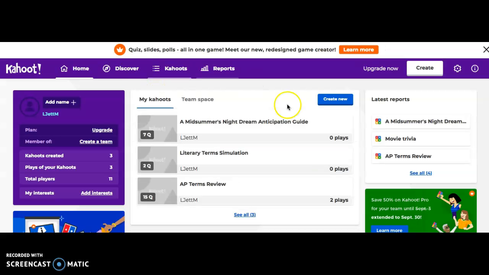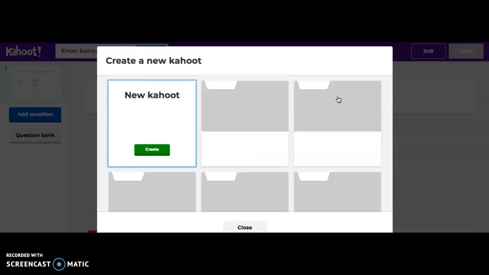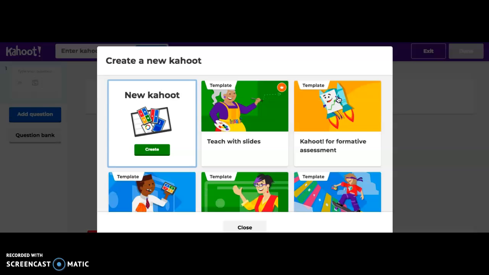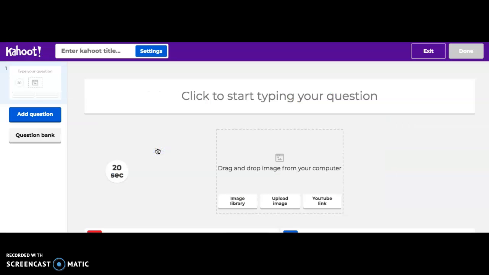So, returning to the home page here, the sample I'm going to be making will be a review of literary terms that is designed as a sort of pre-assessment, seeing which literary terms ninth graders are most and least familiar with. So you simply hit Create New Kahoot. And there are a bunch of options here even to pick from pre-made templates, but we're just going to hit Create New. And it takes you immediately to the screen to create a question.